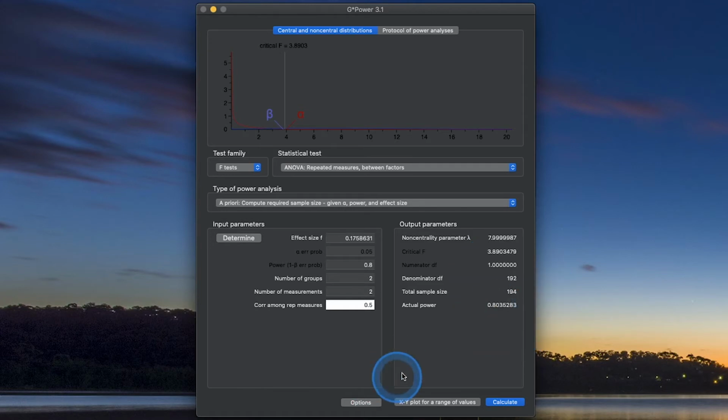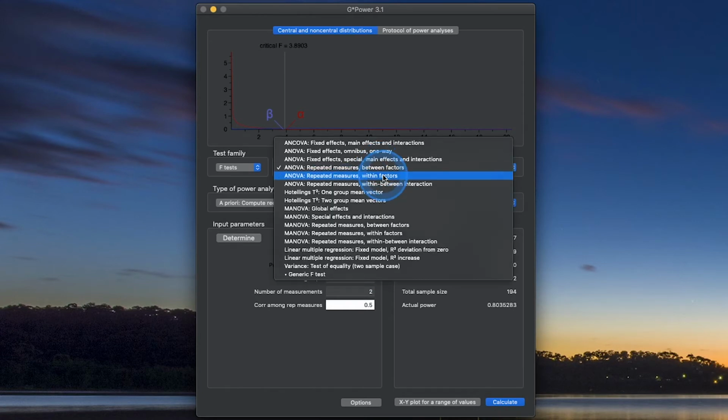So that is 194 divided by 2. So whatever that is divided by 2. I'm not going to do math. I'm recording in the morning, so I'm not going to do math right now. But that is how you do the repeated measures between factors. So let's move on to the within factors.